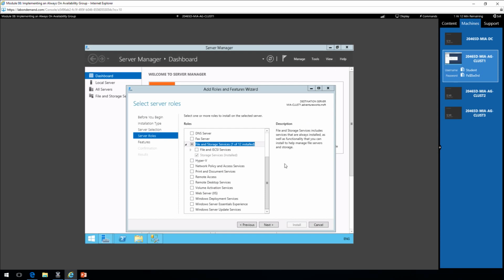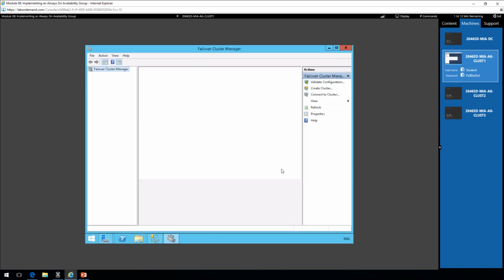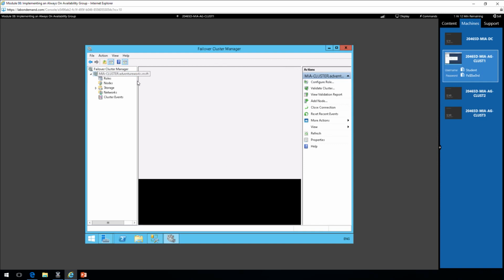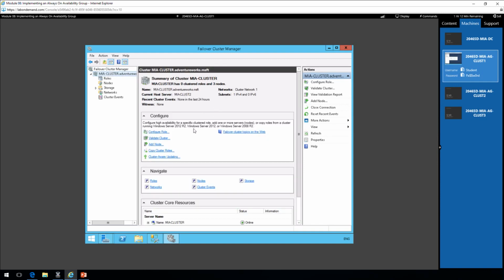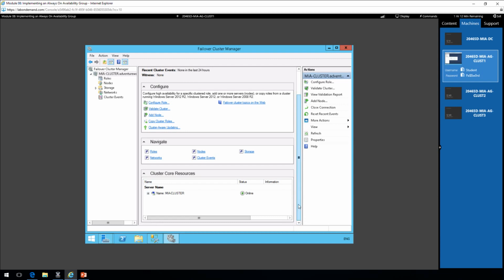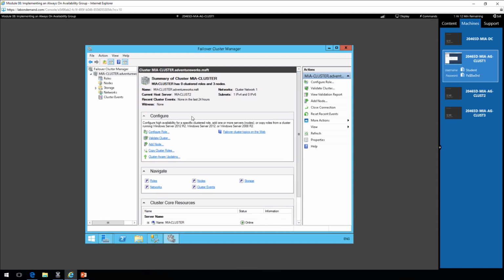Failover Cluster Manager. My cluster is available there. Let's wait for it to show up. There we go. So my cluster is available in there. But notice that there is no resource on a cluster service. There's nothing presented in here. There's absolutely no resource going on, right? The cluster is there, it is installed. It doesn't even have to be enabled.